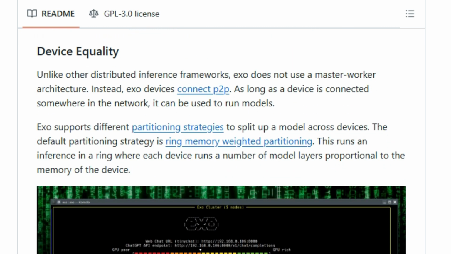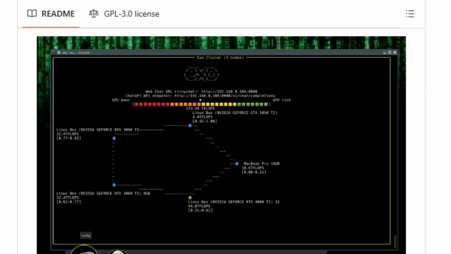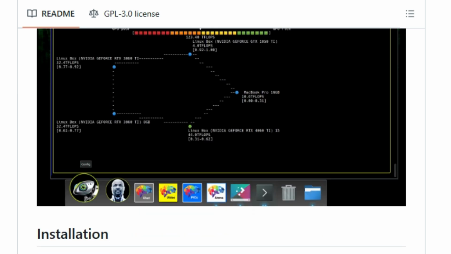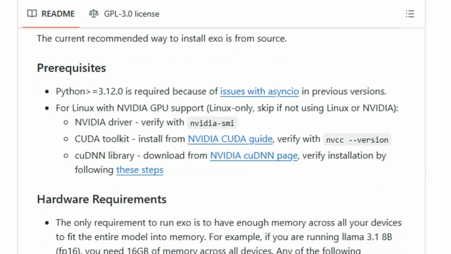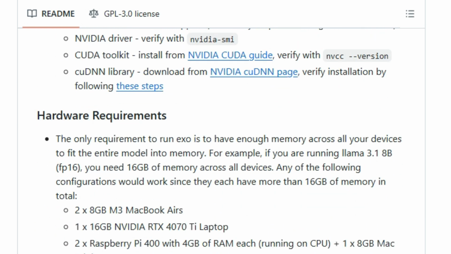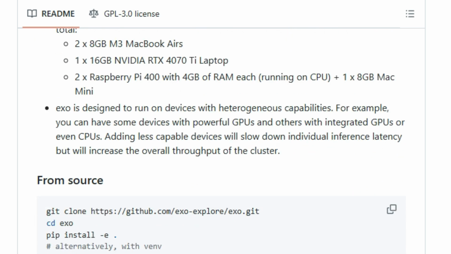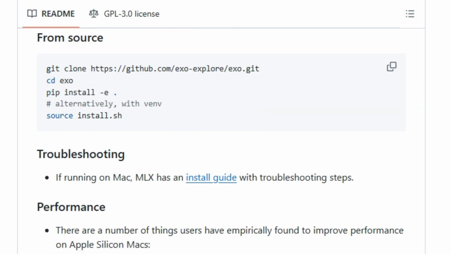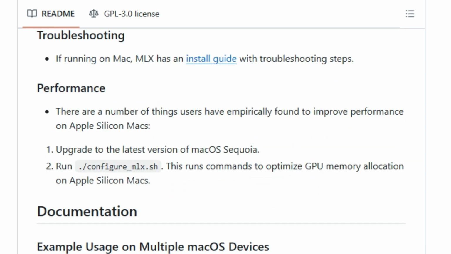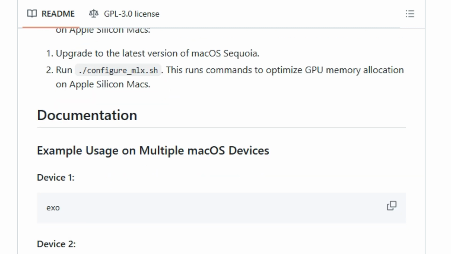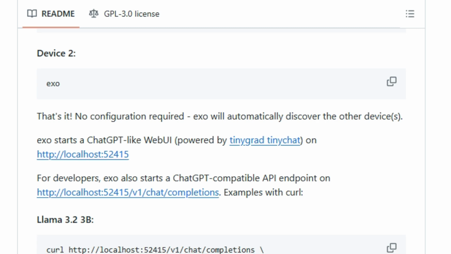Unlike other distributed inference frameworks, EXO uses a peer-to-peer architecture where each device contributes to running models, and any device connected in the network can be used. EXO supports a variety of models, including Llama, Mistral, LLAVA, Qwen, and DeepSeek. The project provides a ChatGPT-compatible API, making it easy to integrate EXO into your applications. You can install EXO from source, requiring Python 3.12 or newer, and it offers support for NVIDIA GPUs on Linux. You can also install the necessary packages with one line of code.